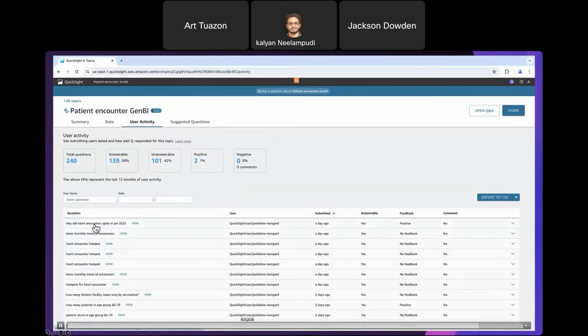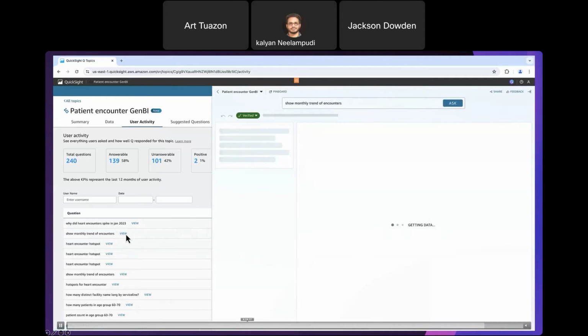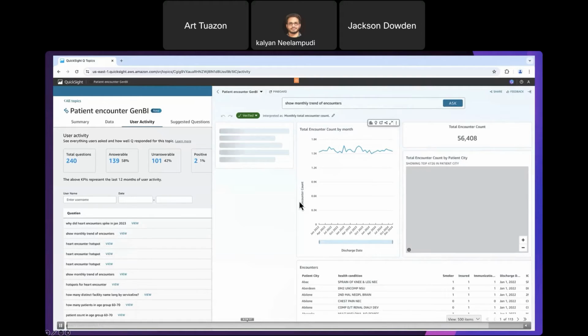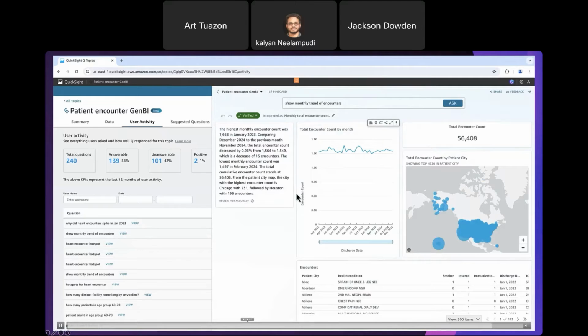So in this case, the question is: why did heart encounters spike? This is the user, and it was submitted a day ago. We can also click on view for individual questions to see the response that was generated by Q to answer that user's question. And as topic owners, this is also where we can mark answers as verified or unmark them as verified if we know this is the response that we want our customers to see, for example.